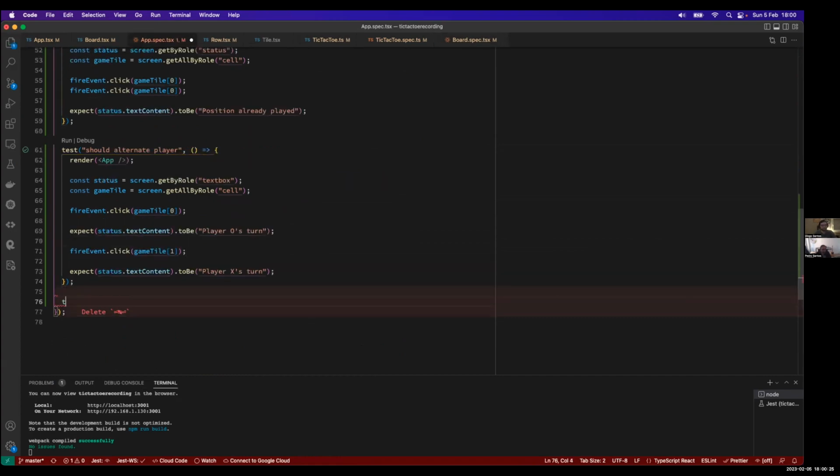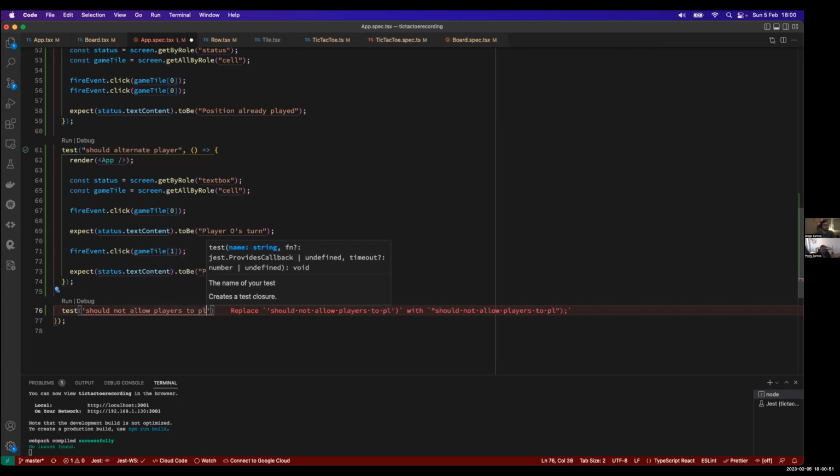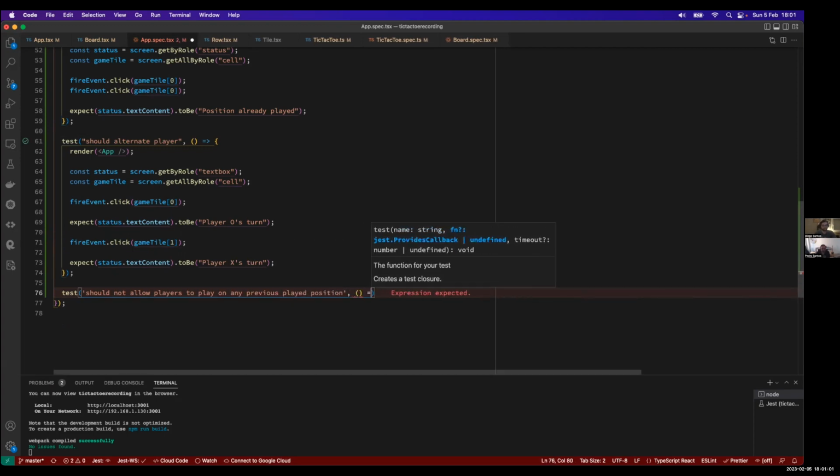So if we do this, it should not allow players to play on any previously played position. You see what I'm saying? I don't know if I store the place. No, that's an implementation detail. Yep. Okay, so try to do that test.